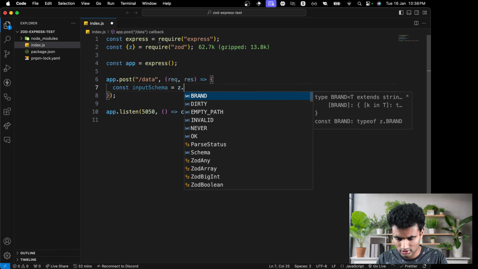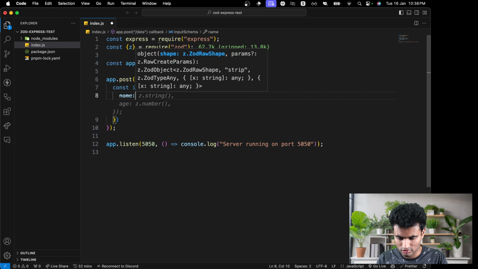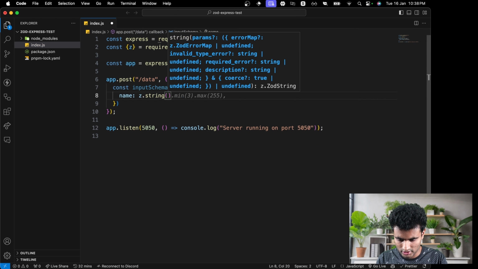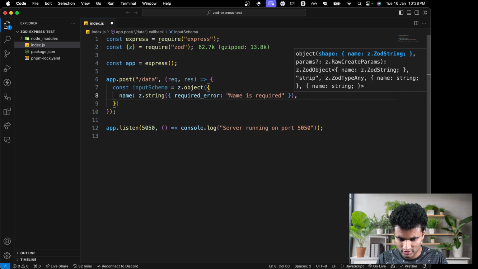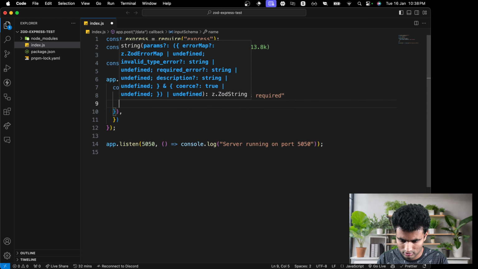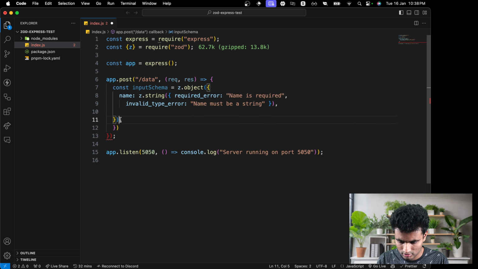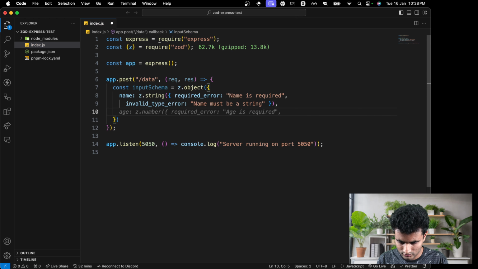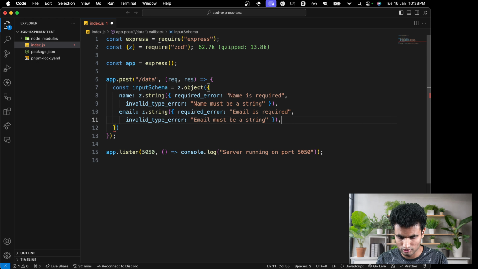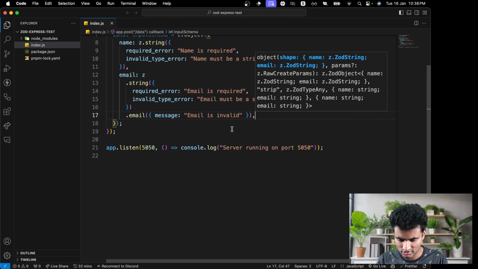So I can say z.object, and the inputs I want are name, which is going to be z.string, and required error, name is required. We also need a type one, so let's have the type one, and name must be a string. And now we want email. We won't need a lot of time because we already saw how this works, so we are just going to use this. For email, we are also going to have email, and email is invalid. Perfect. This is the perfect schema we need.